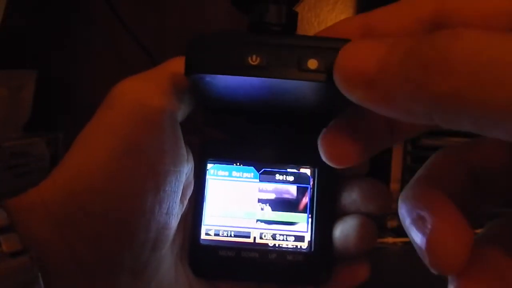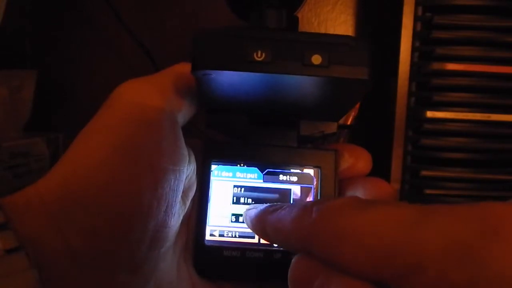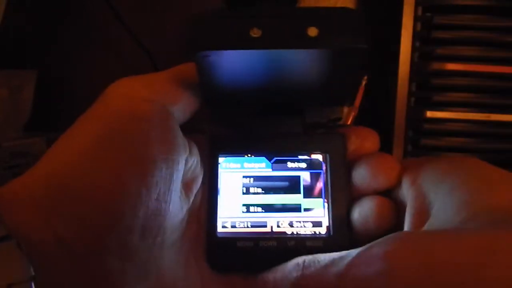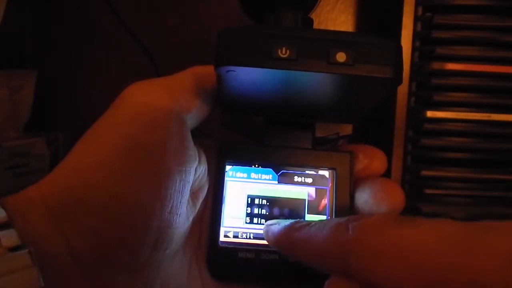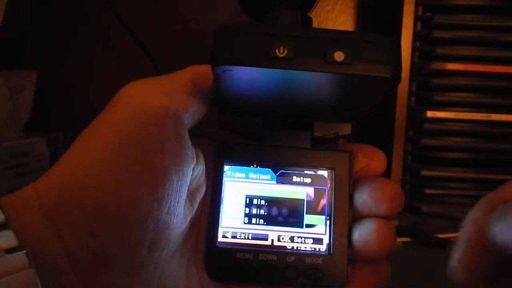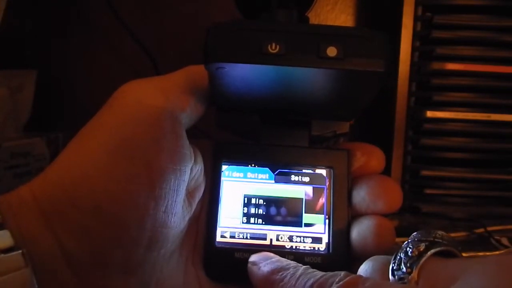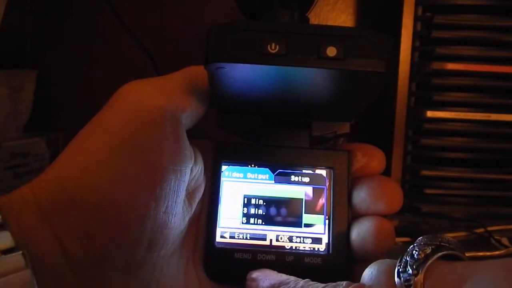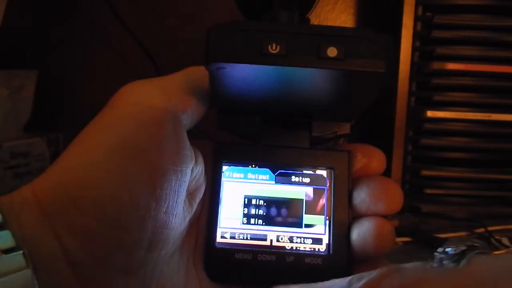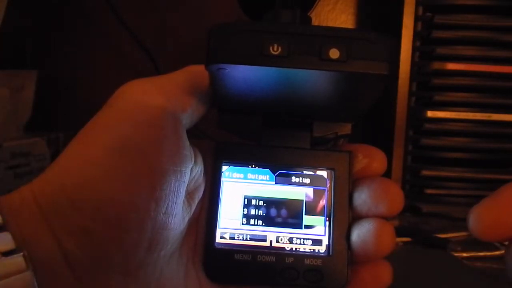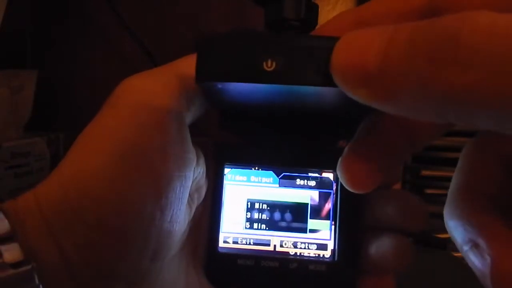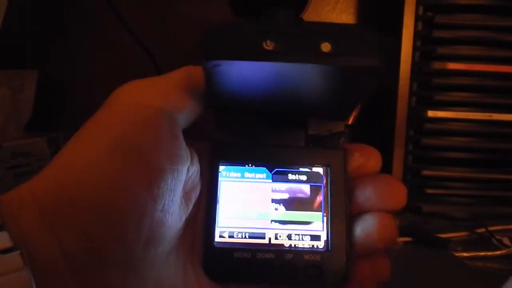Video time. So let's press enter. You have a choice of 1 minute, 3 minute, 5 minute, or off. If you keep pressing down, there's even a 10 minute one. I think off means it just records constantly. But if you want to find your clip, it's going to record constantly, and then it's going to be harder to find where in the day you had the accident or whatever you need. But I'm going to keep it on off for now. Maybe I'll try that out.